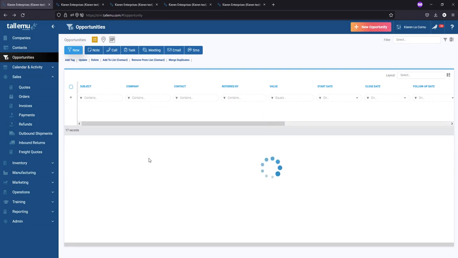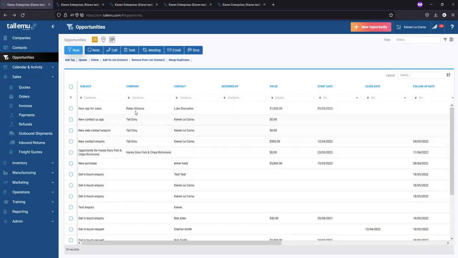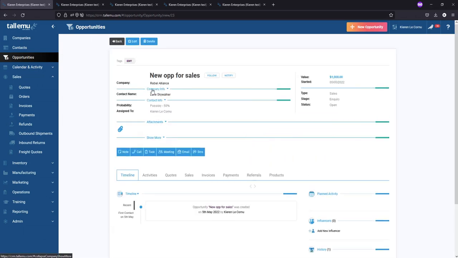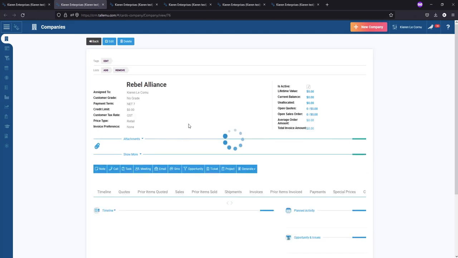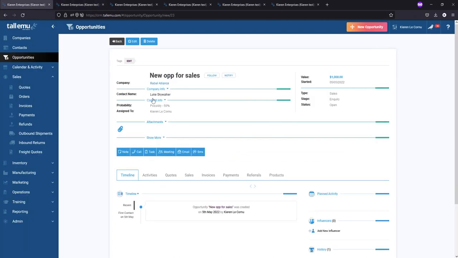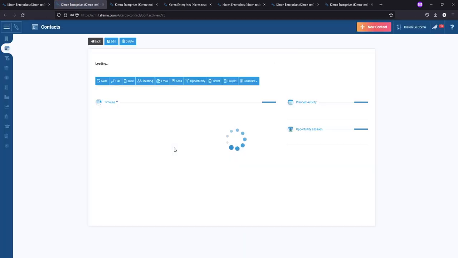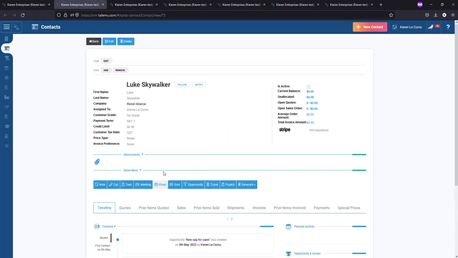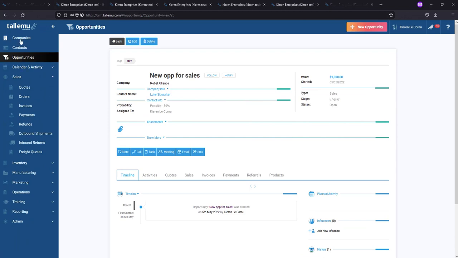So once I click on save, what that's done is created a new opportunity for me, but the same way as we saw with the quote before, it's also created a company record for the Rebel Alliance and added that into CRM for me. And if I come over here, it's also created a contact for me for Luke Skywalker and added that into the system for me. So I can quickly add in companies or contacts on the fly when I'm working with opportunities, quotes, orders, or invoices.